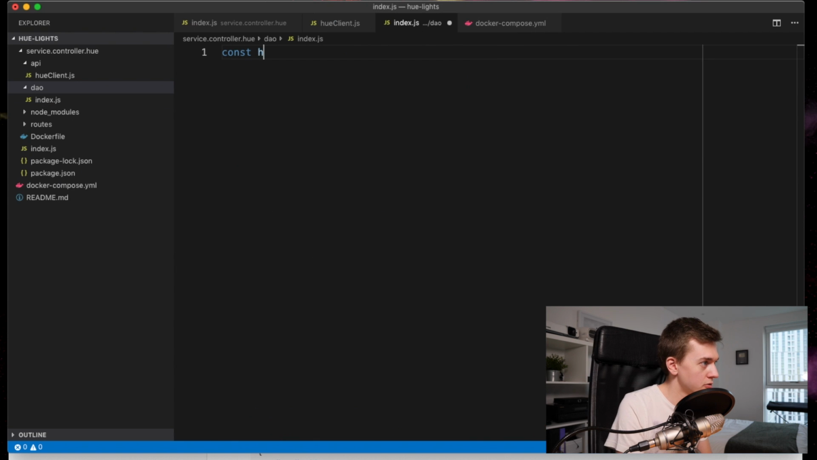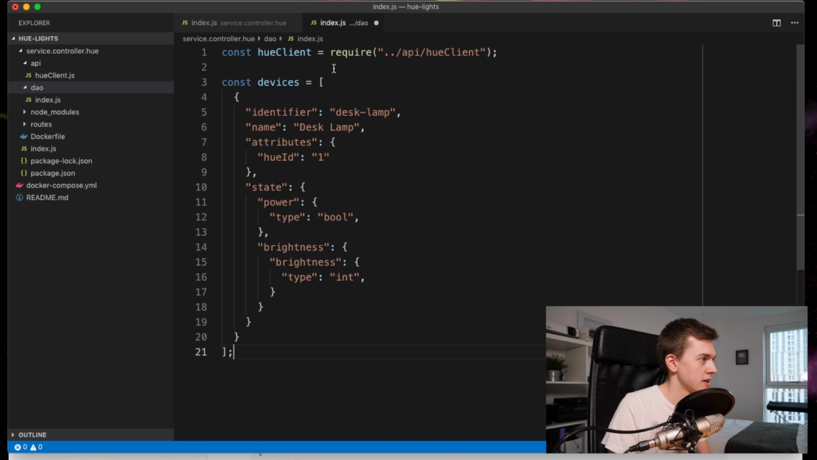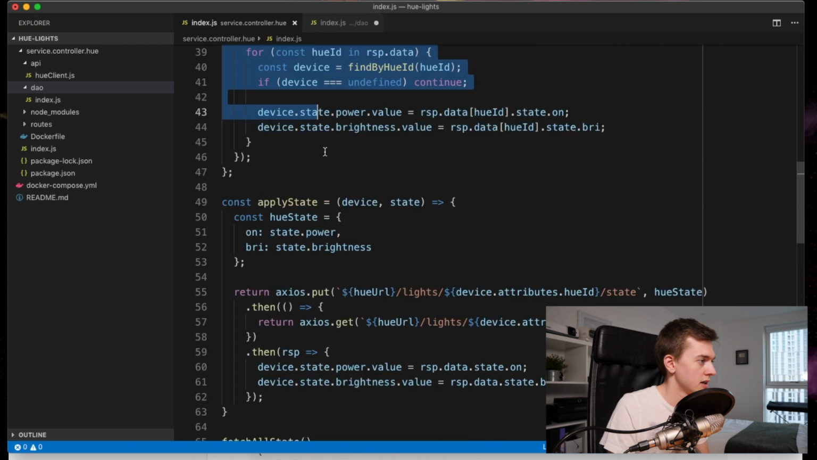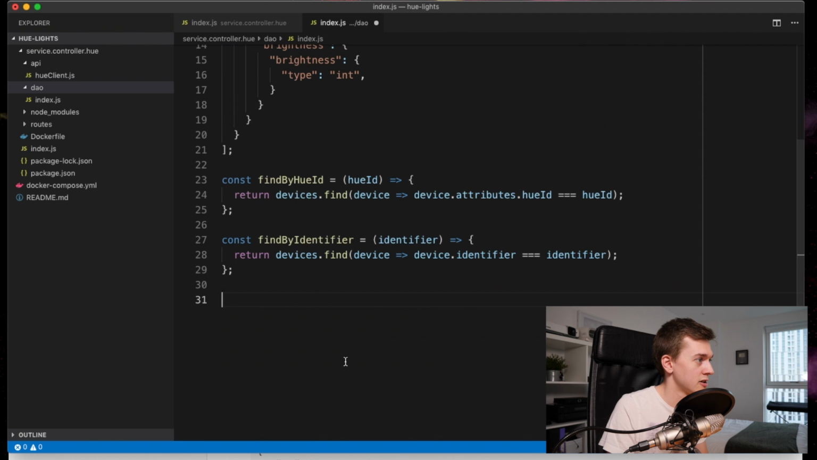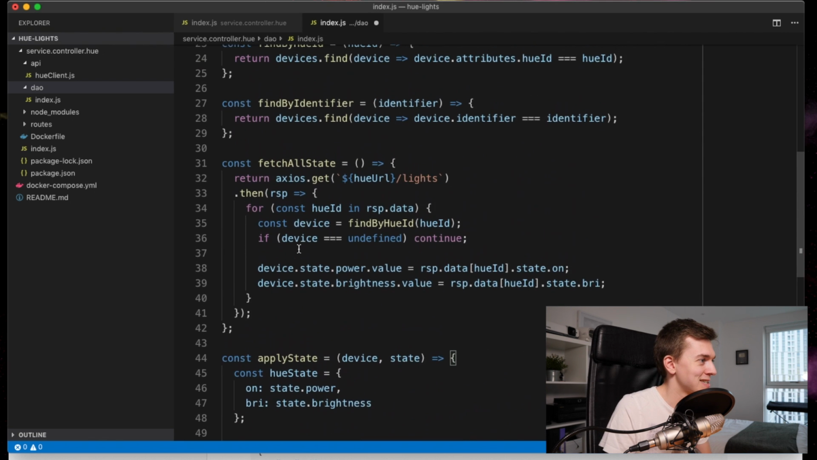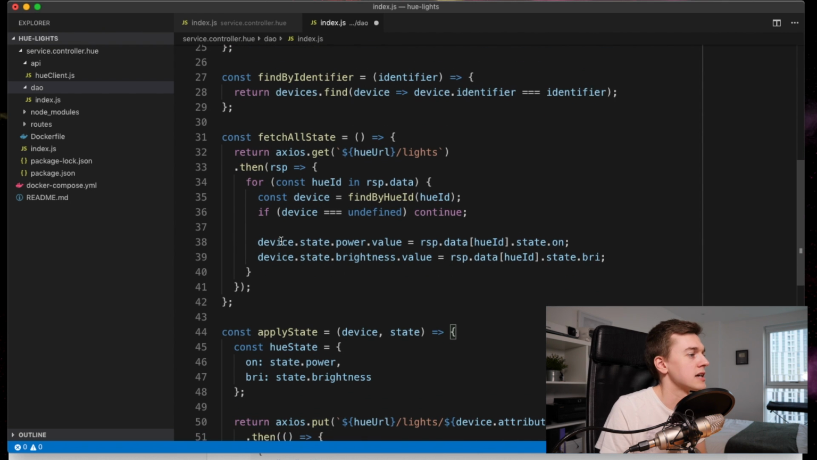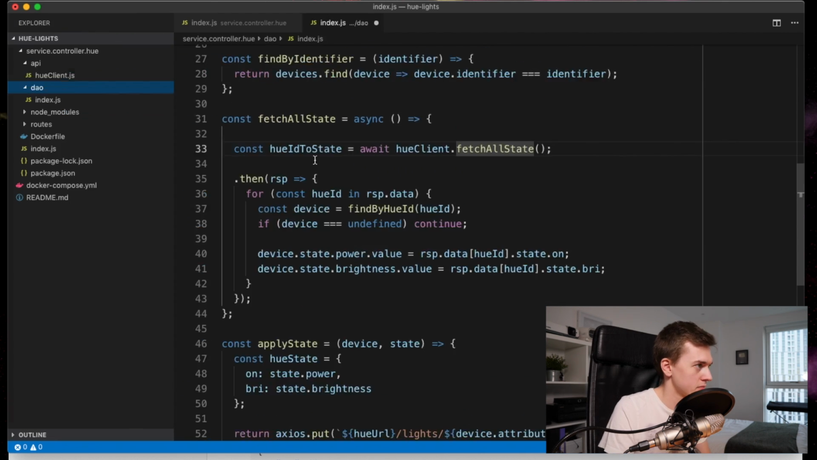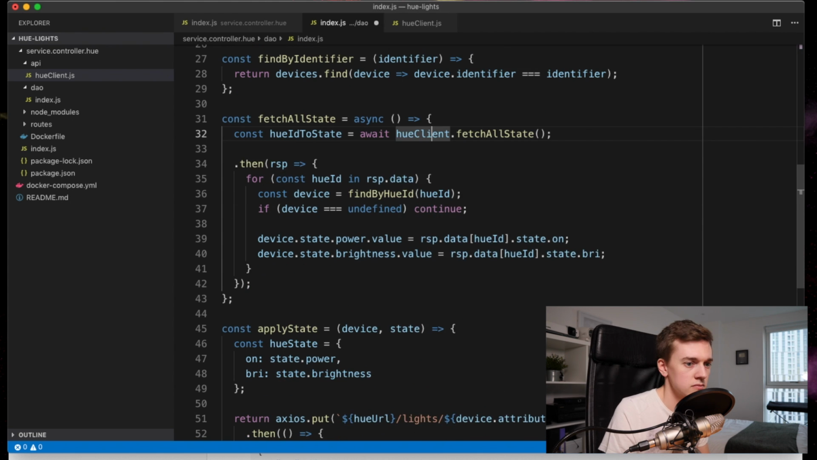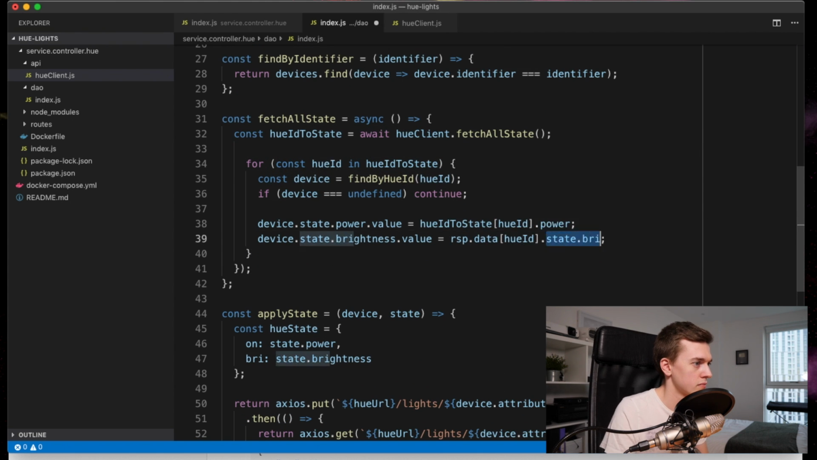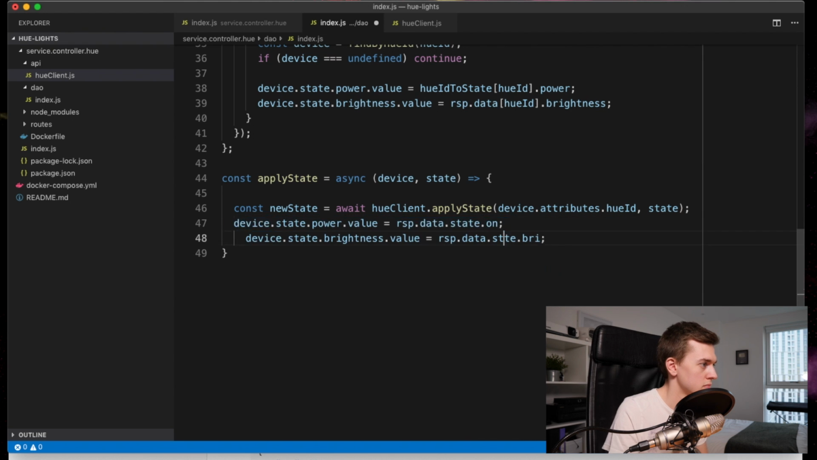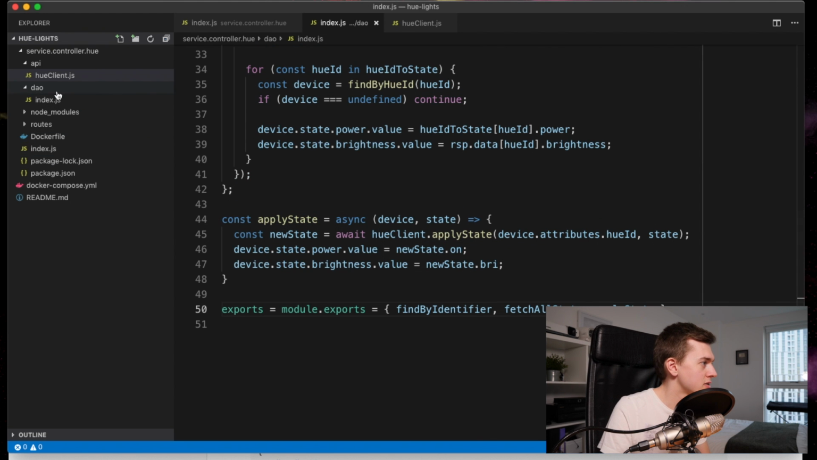Let's move on to the DAO package. So this is going to use the Hue client. Let's just take our devices array and the find bys and the fetch all state and the apply state. Basically everything, except now fetch all state and apply state can just make function calls to the Hue client instead. Alright, finally let's do our routes.